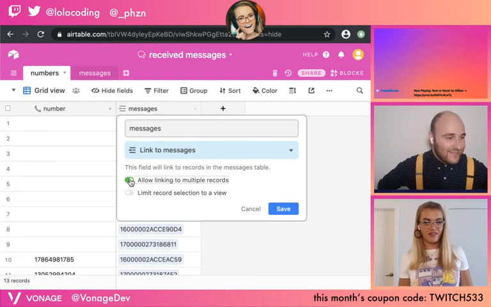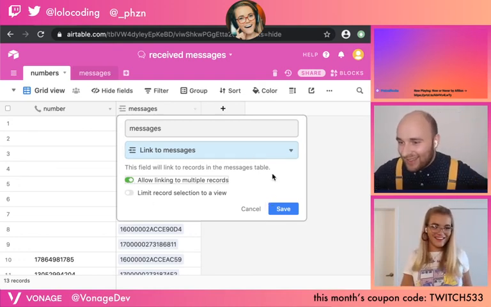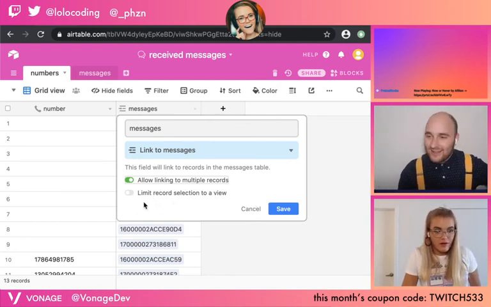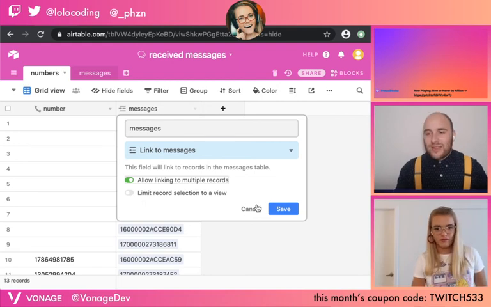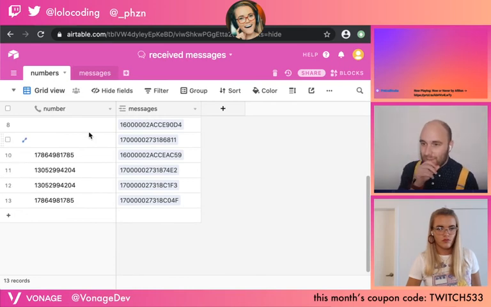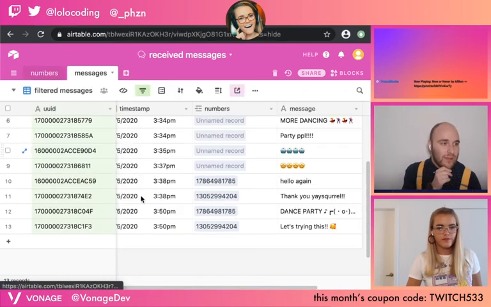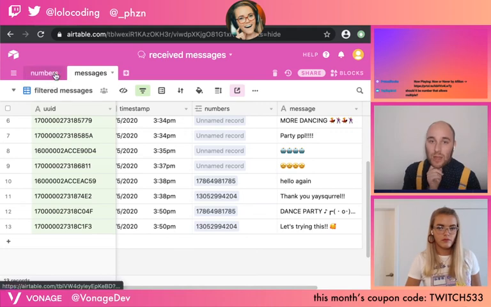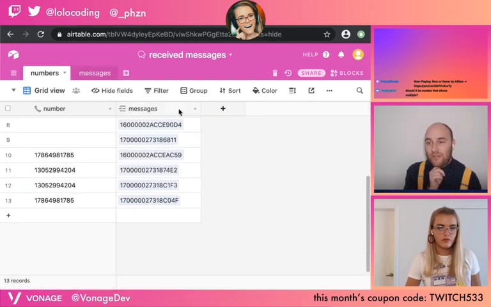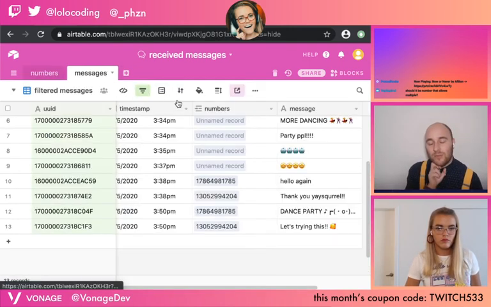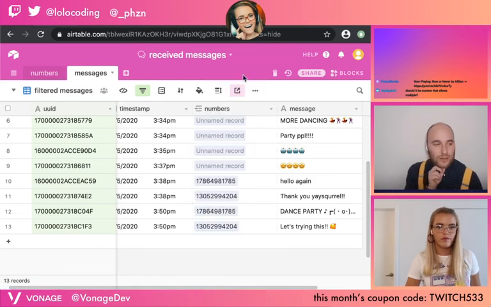Well, then it just isn't working, is it? It says I could turn on limit record selection to a view. No, that's not what we want. I thought that was turned off. Let's hit save and get rid of this dialogue. Should it be the number that allows multiple? In the numbers tab, it will be that it can have multiple messages, but every message will only have a single number. There'll never be one message with two numbers, because it'll only ever come from a single number. So it won't be that one.